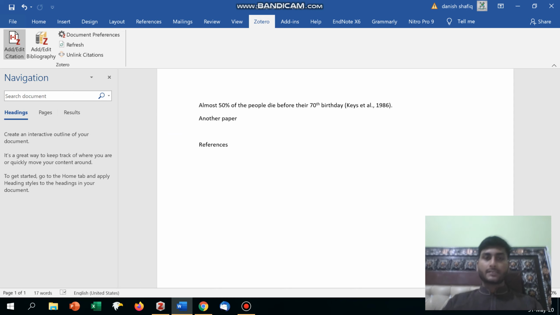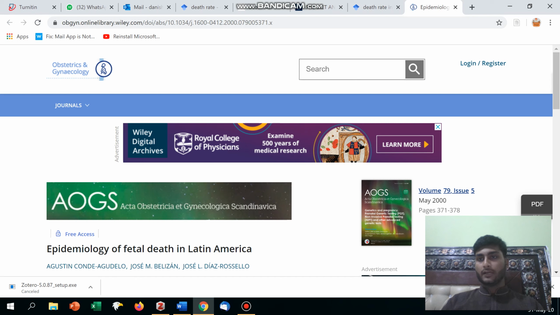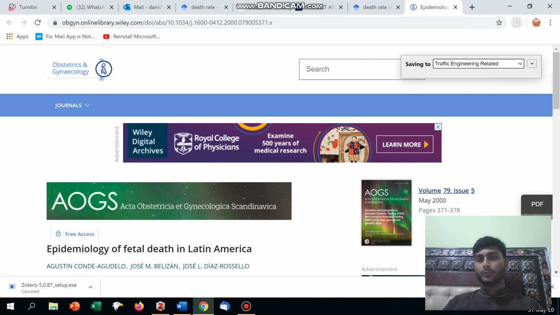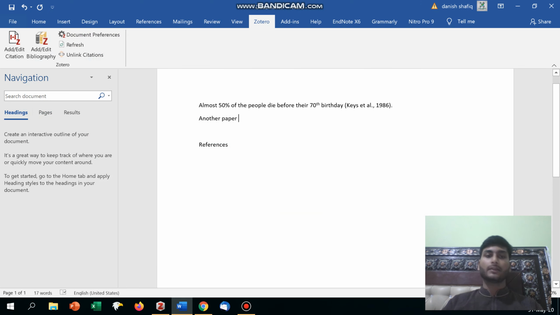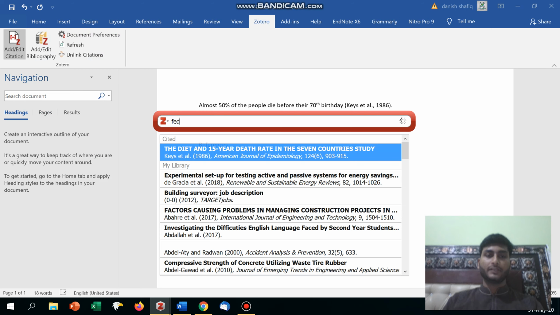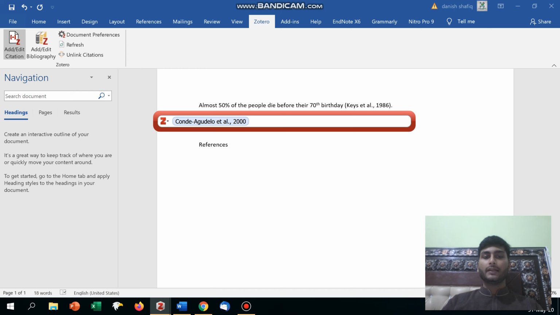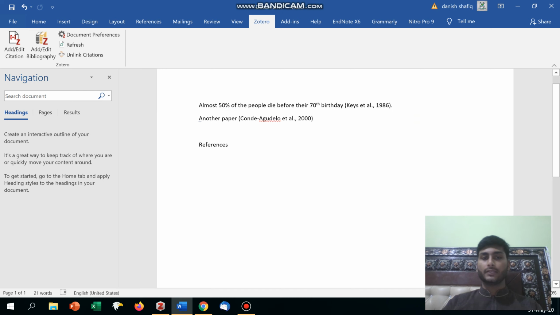For example, let's cite another paper here. I'll go to the paper link which has been opened. Now you can see this has been converted to a paper icon. It says save to Zotero. I'll click it and it will download the data. Epidemiology of fetal death in Latin America. So I will write a part of it here. Fetal death. It's appeared here. I just have to press enter twice to get it here.